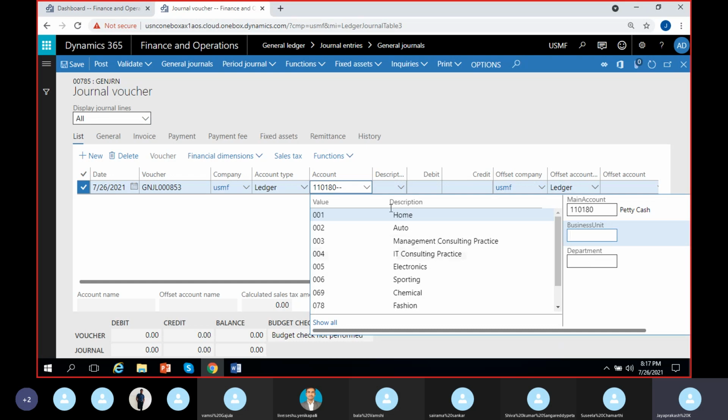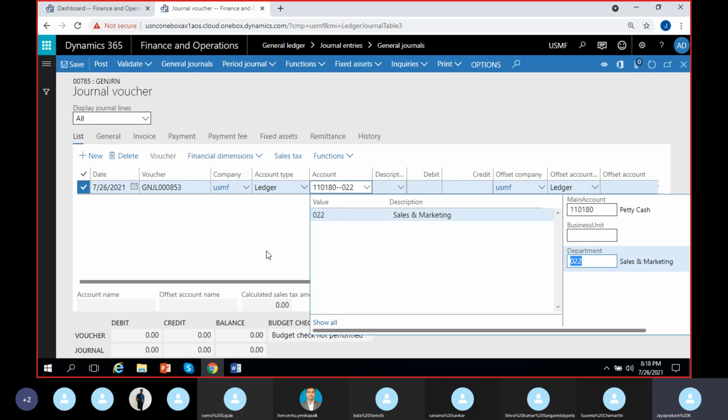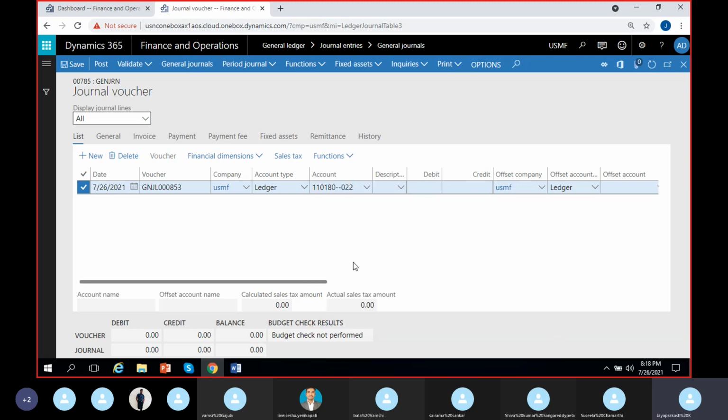Under business unit, I have dimension values. You can see home, auto, electronics, sporting, chemical, fashion. They have a lot of them. Again, under department, I have financial dimension values: sales and marketing, operations, finance, IT, HR, legal, client services, retail, service operations. All these are dimension values, and they gave a unique code for each, like 022, 023, 024. So if I select the sales and marketing department here, I see this code along with the main account. I see 022.